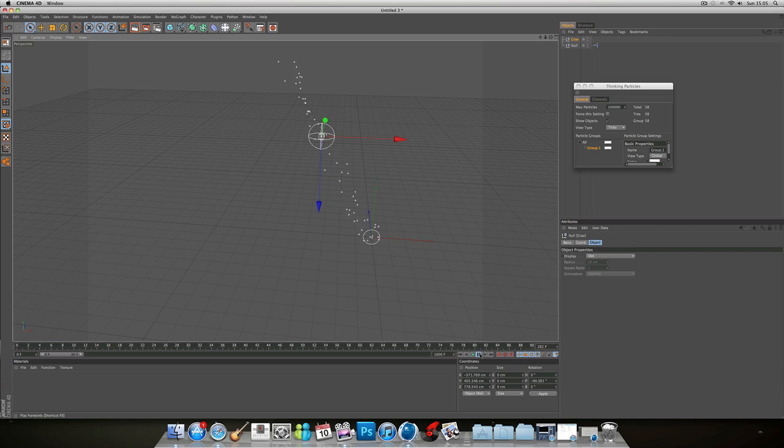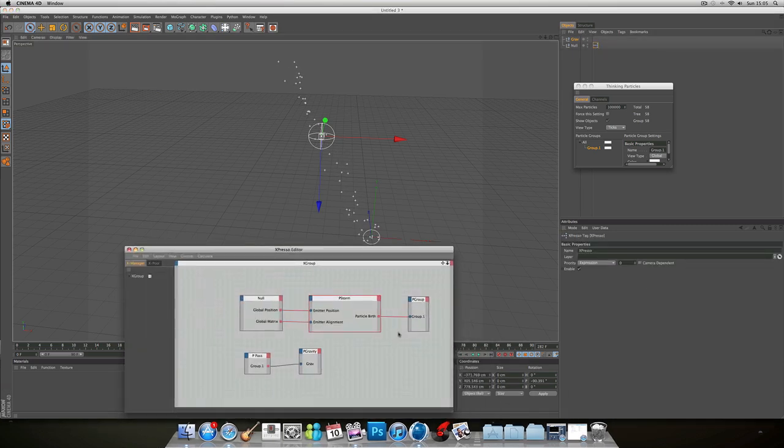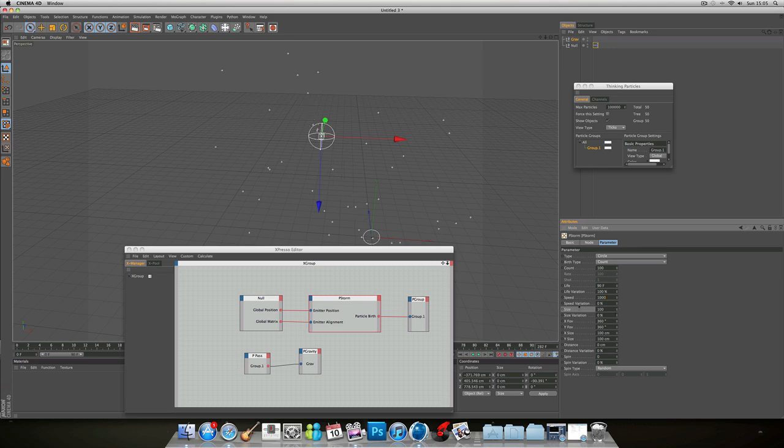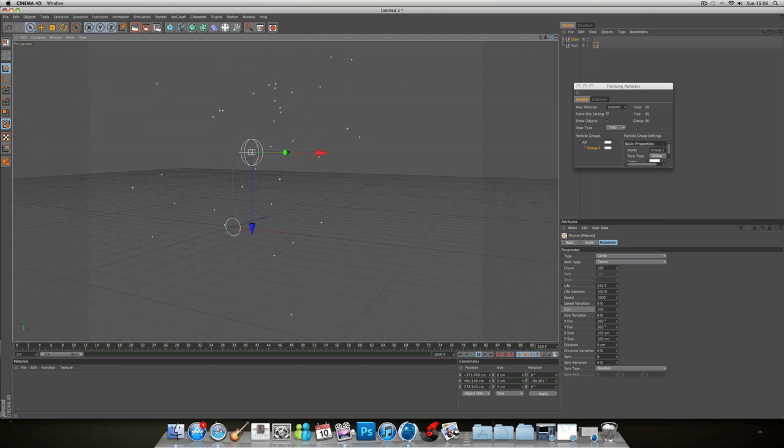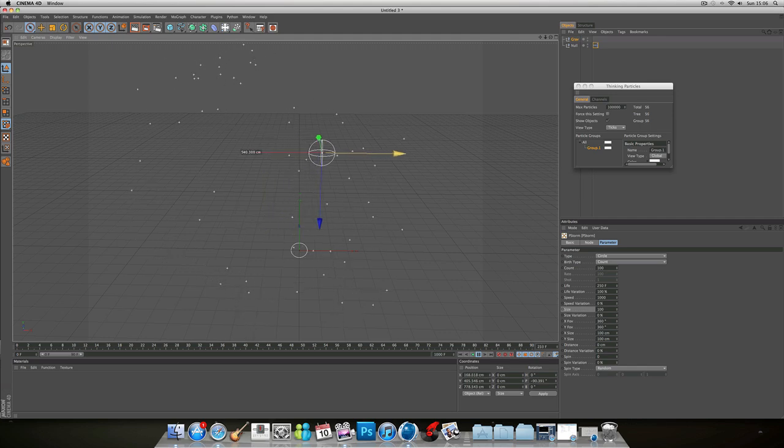Particles still aren't living long enough, so if we go back into Xpresso and maybe tune up the speed again, sorry, it's back to 1,000, and let the particles live for 250 frames, and let's see what happens now. That's a lot better. You get this really crazy effect, and you can see that whenever the particles get close to the gravity, they kind of get slingshotted, and that might not be what you want.